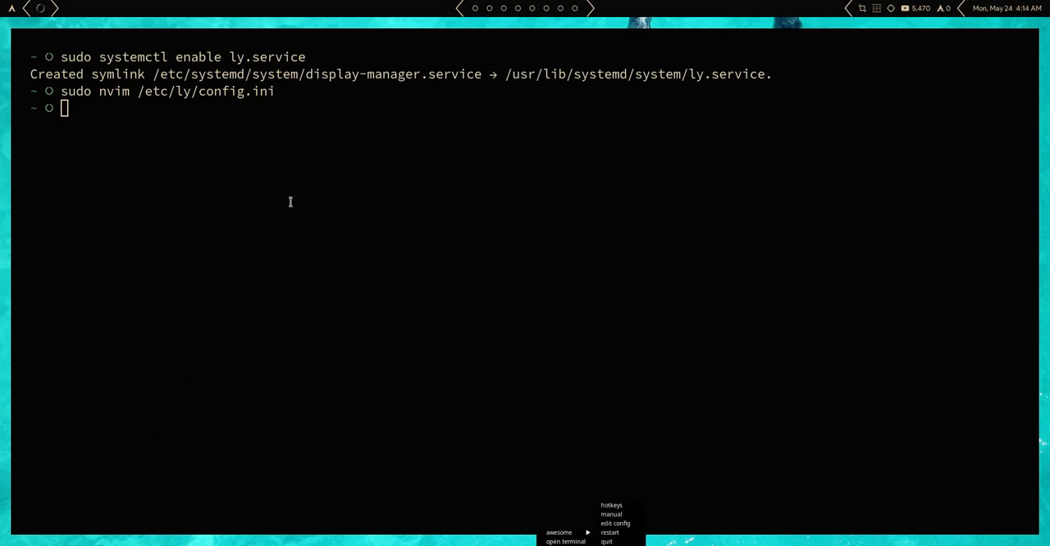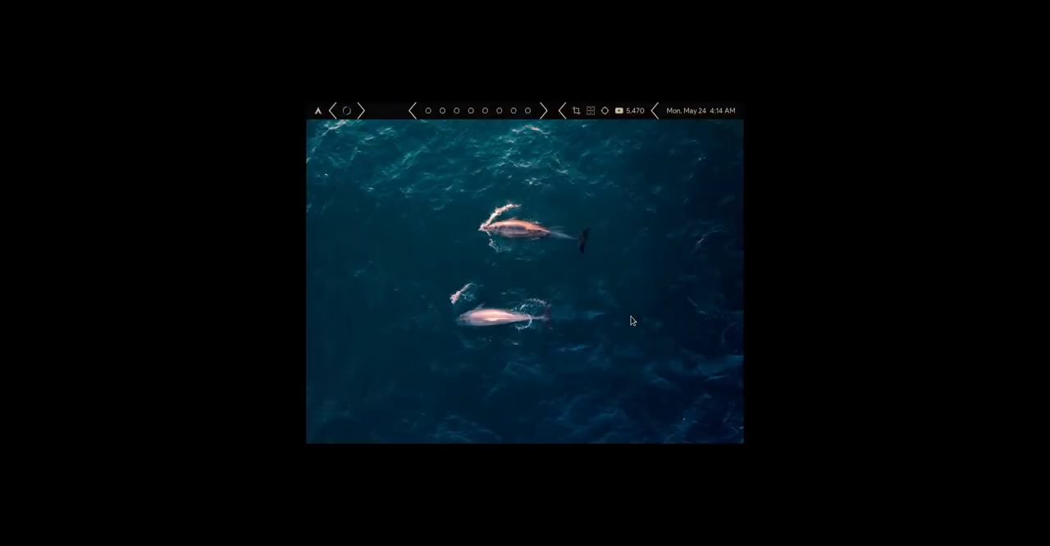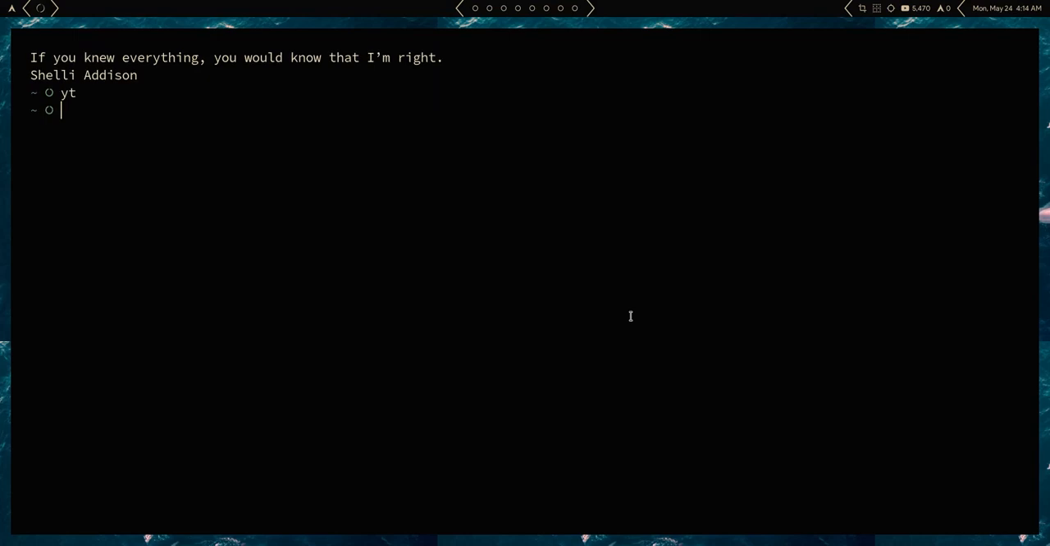We did do systemctl enable ly, but we might also have to do sudo systemctl start ly.service. Oh yeah, and there we go. It goes ahead and starts, and we can type in our password, and we're in. Presumably, if we quit back out of awesome, we'll be right back into that login manager. So that's cool. I think that's sort of the path that I'll take, but I can see why that wouldn't be ideal for some people.